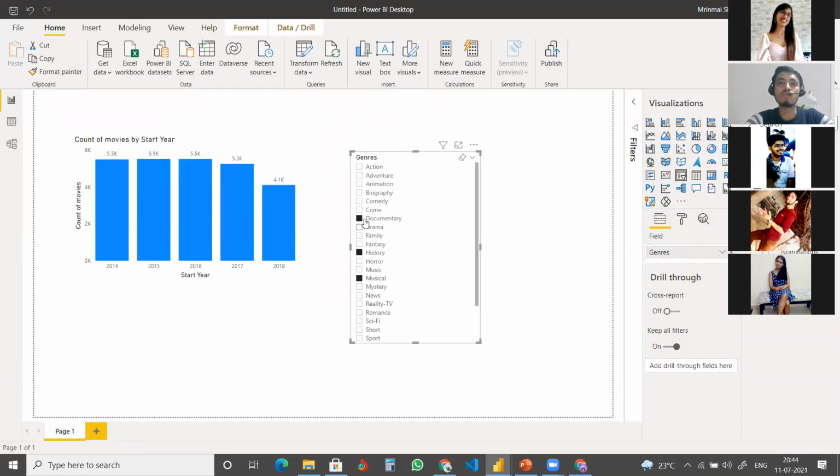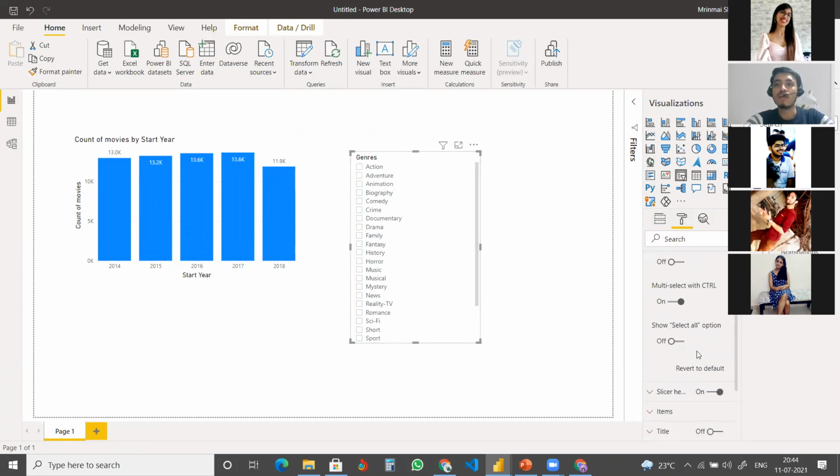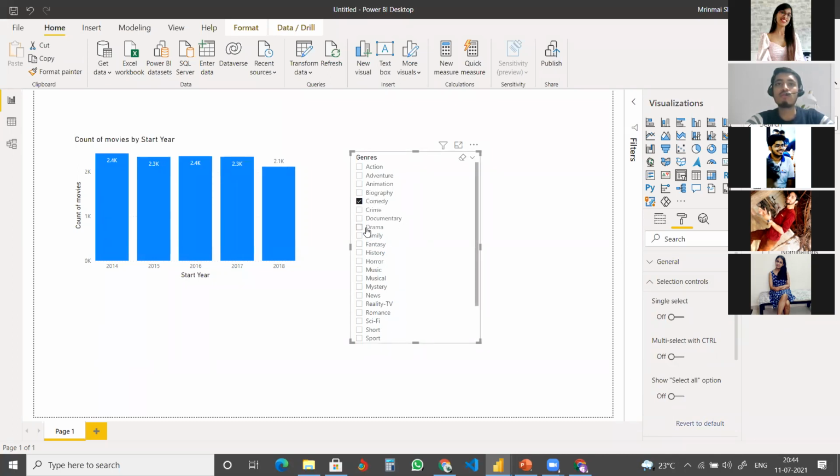But if you don't want the user to have this kind of experience, you can click on this slicer visual, go to Format, then you have Selection controls. Here, multi-select with Control has been enabled. If you disable it and then go back to your report, the user will have checkboxes, so they don't need to press the Control key. They will be able to select multiple values without holding Control. In most cases, this is the most user-friendly way. So always remember to check this against how you want your report slicer to work.